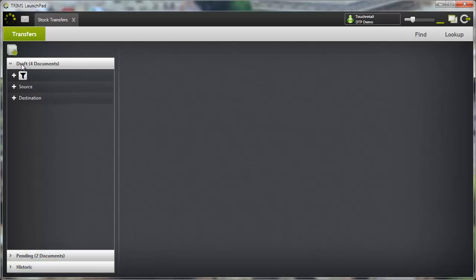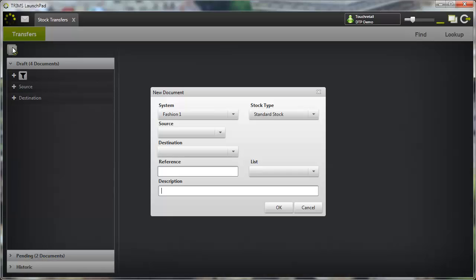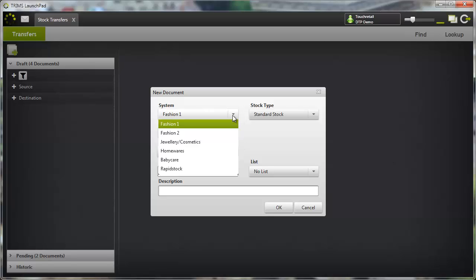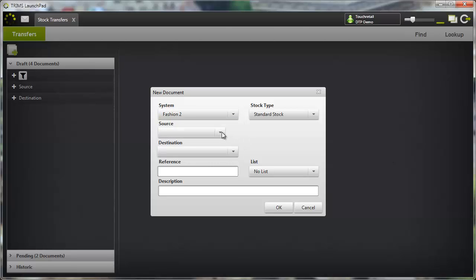When you create draft transfers it doesn't alter your stock at all. Only when you commit the draft transfer, when it becomes pending, that's when it will actually change the stock levels in the system.